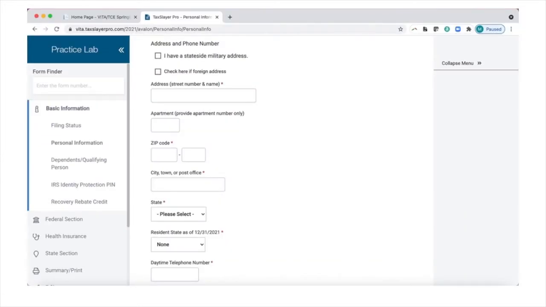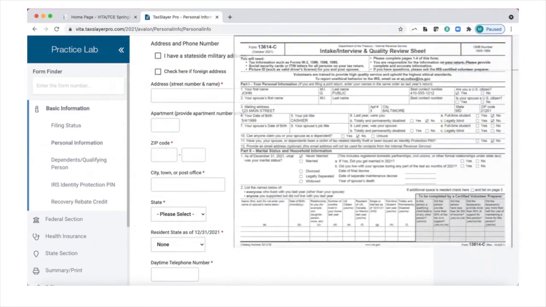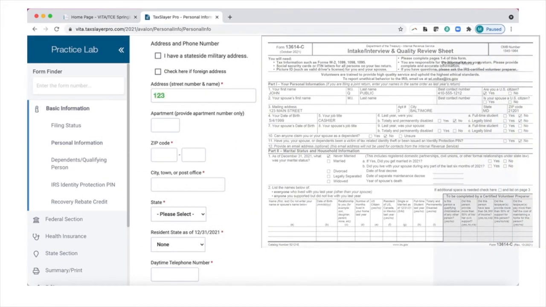When you scroll down, you reach the address and phone number section. Once again, we're going to consult the 13614C to check John's address, and we type that in. And then once you enter the zip code, the city and state boxes will actually auto-populate. Double check anyway, just to make sure that it's correct.